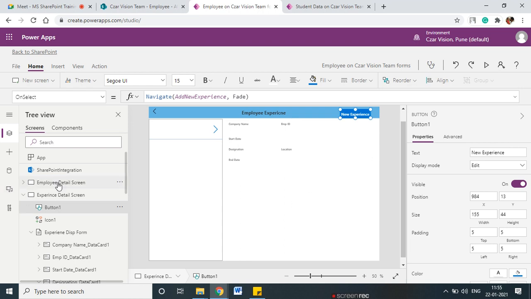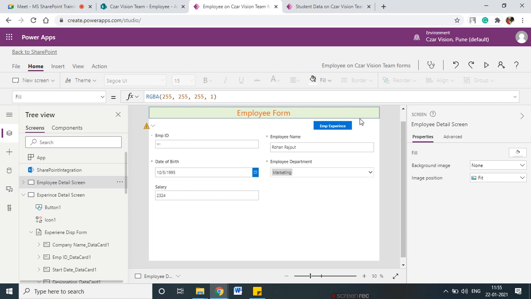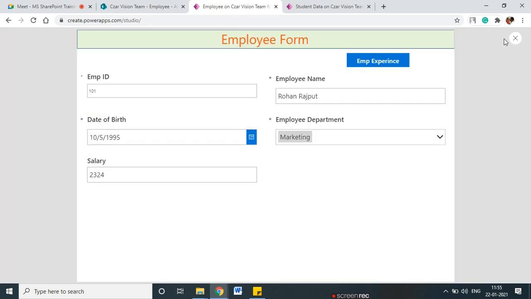After that, we check it this way, by directly previewing it here.